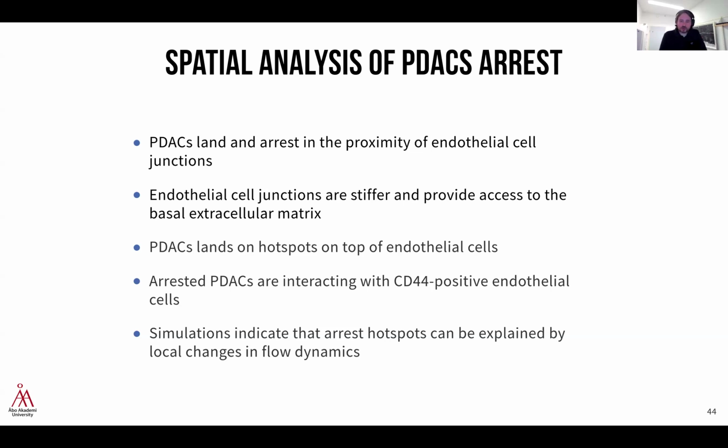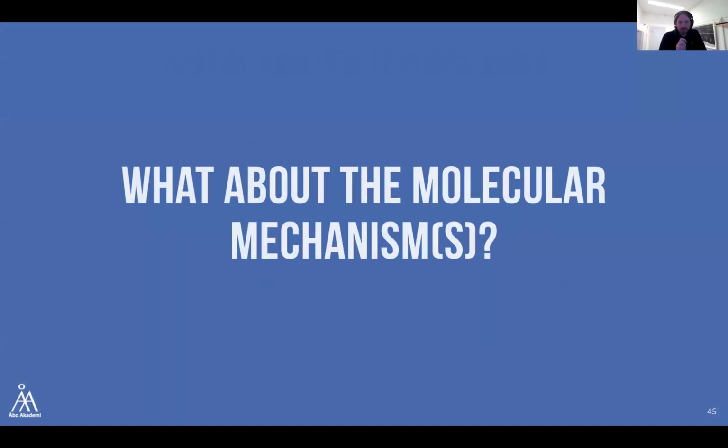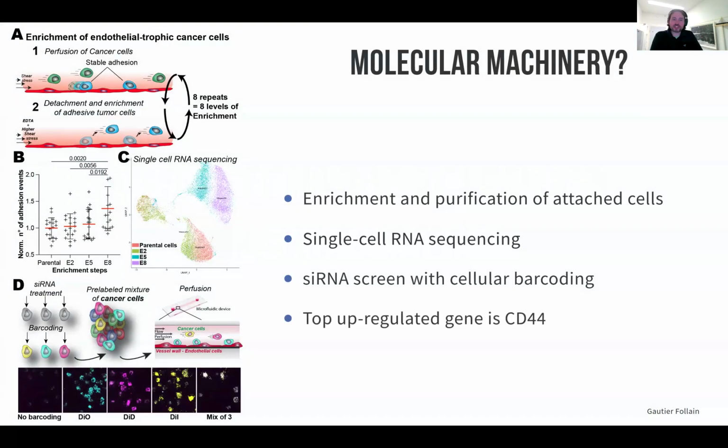Okay, so you're going to tell me, okay, that's all nice, but what about any kind of molecular mechanisms? So basically, this is something we've been trying to tackle for quite some time, and one of the ways that we've been doing this is by training cancer cells to be better and better at attaching to endothelial cells. So again, cutting years of work into one slide. But basically what we've been doing is perfusing cancer cells on top of endothelial cells and then purifying them again, and then doing it again and again until we start producing a population of cancer cells that are better and better at engaging with endothelial cells.